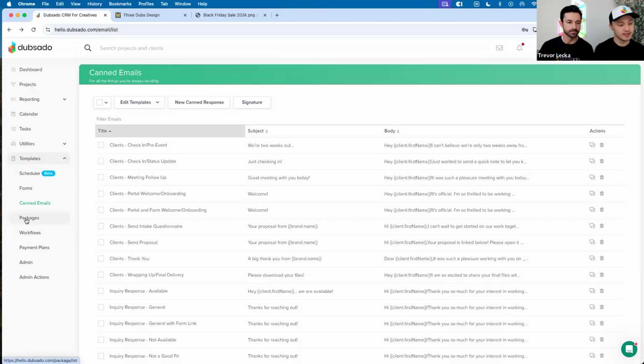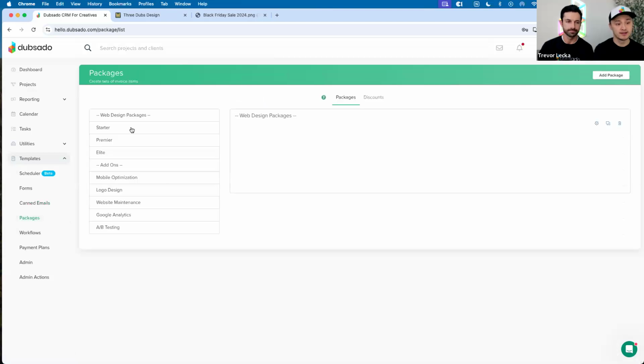Let's do it. So if we go into packages, I want to clarify, it doesn't necessarily mean a bulk service, although it can. Your packages are sort of like building blocks for how you'll either throw together an invoice very quickly, or they're what are specifically placed on a proposal for your client to be able to select from. So any service that has a fixed price in some measure is worth creating as a package.